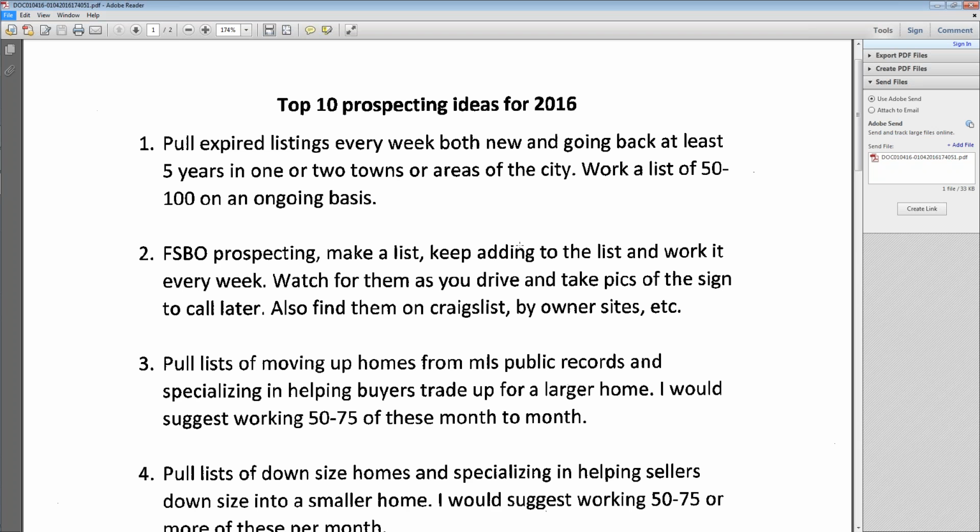All right, then we'll move on from expired. The second one I think is one of the best is by-owner prospecting. I would develop a list of the sale by owners that you're going after, and as you're driving, keep your eyes open. If you're looking at your prospect goals every day, and part of it is sale by owners, you'll start noticing a lot more sale by owners.